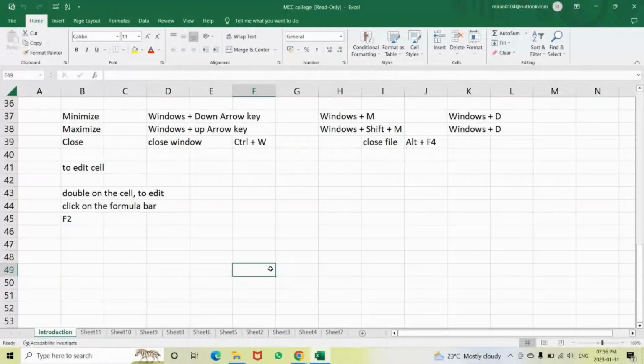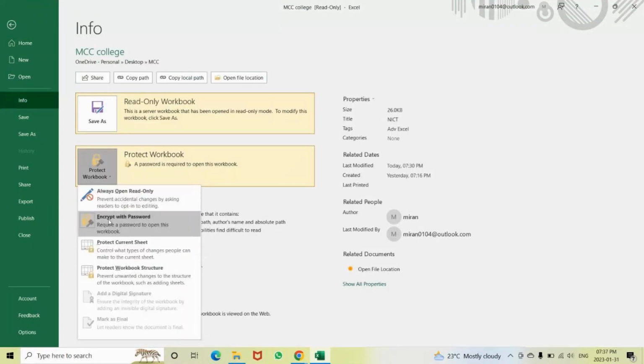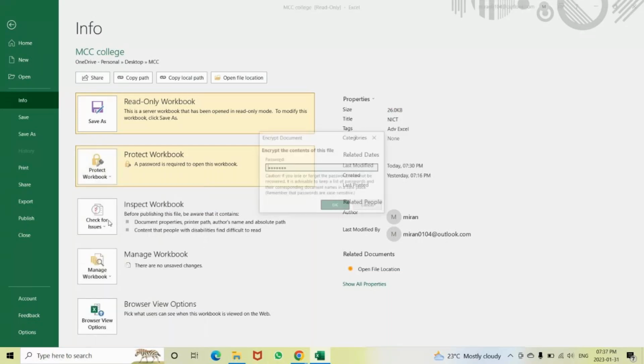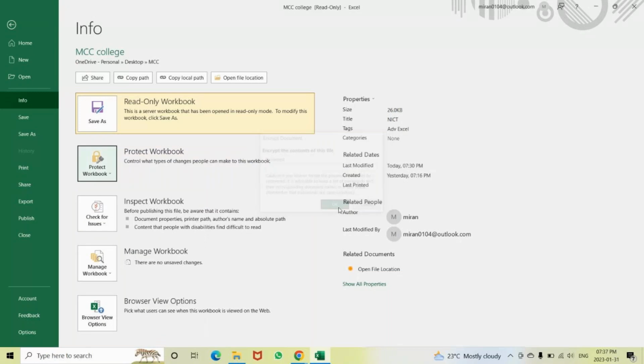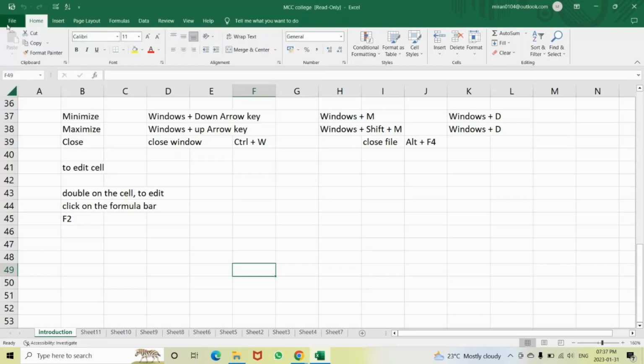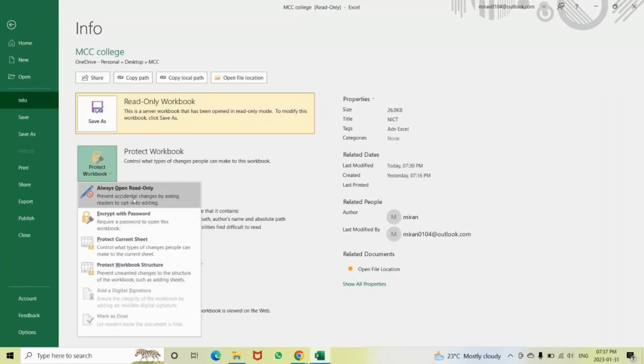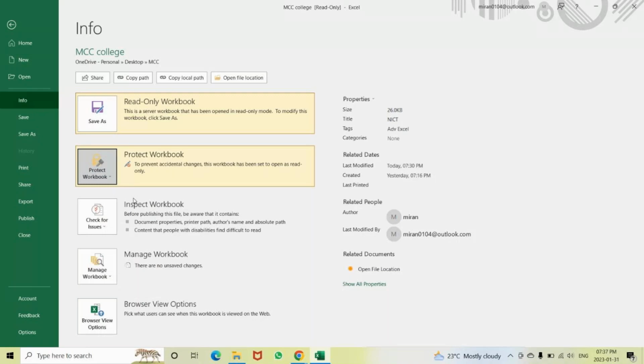Okay. So this is the place where you will be going. Info, protect document, encrypt with password. Select this. Remove your old password. Click on OK. Done. So read only mode is there. I just want to remove this also. So see here in this file info, you can see here also read only, always open in read only mode.